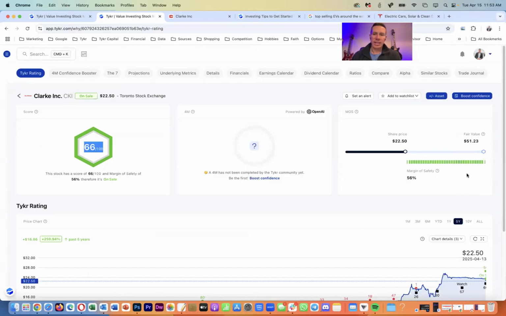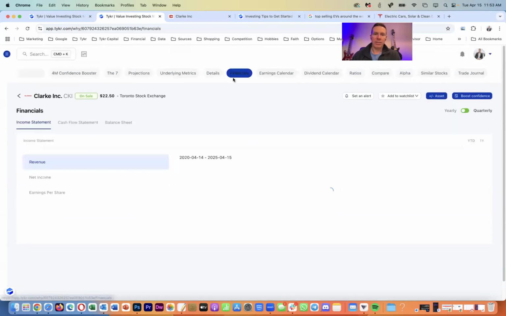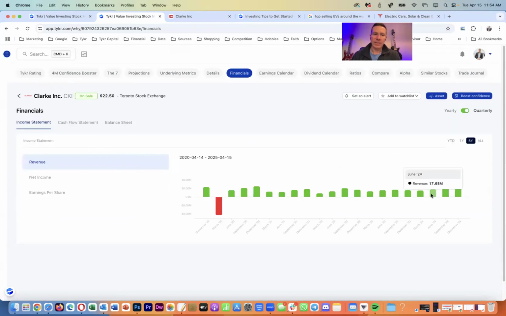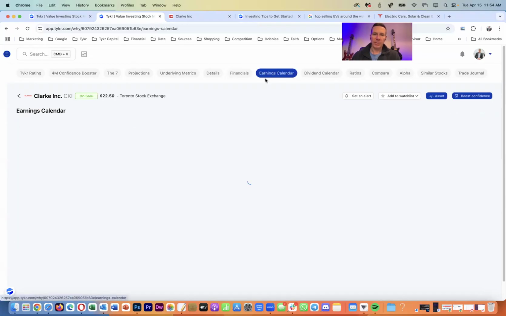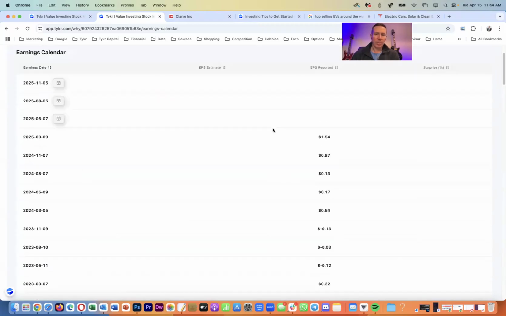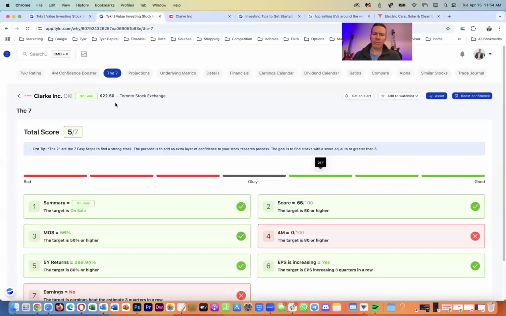Well, let's have a look. On sale, 66, 56 on the margin of safety, so just over that 50 mark. Share price is 22, relatively low entry price. And we see here 298% over the last 5 years. Very impressive. Let's go to financials, have a look. Seeing the revenues increase slowly. They were flat for a while. Interesting. EPS is increasing, looking good. And we don't have the estimates. That's okay. So we're probably going to get about a 4 or 5. We got a 5. Okay.